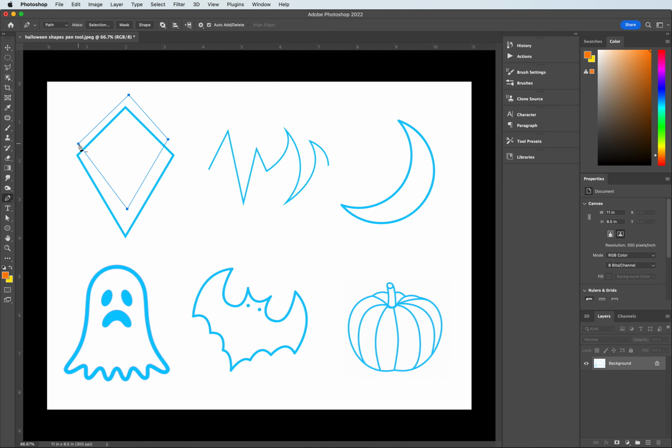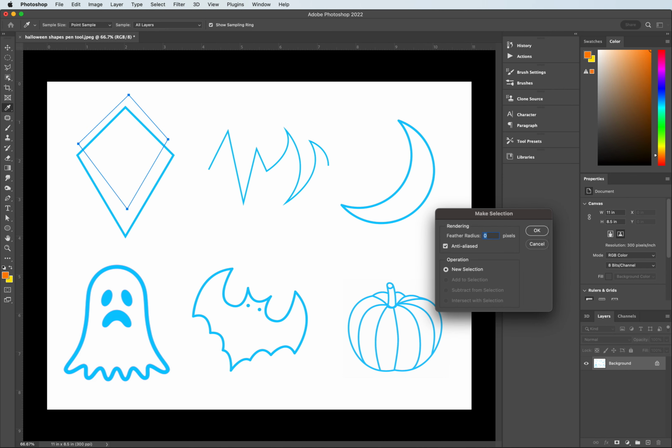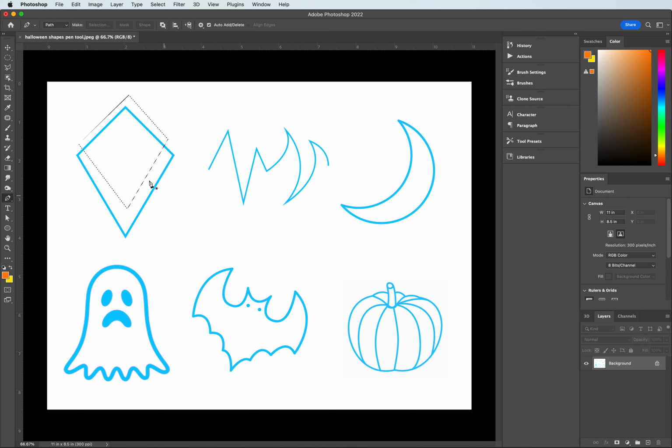and I connect back to where I started, this path I can make a selection and it will actually show the dotted lines in which the area that I selected. But I'm going to deselect, Command D on a Mac, Control D on a PC, and I'm going to switch over to the shape.